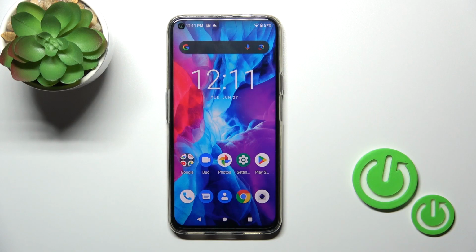Hi, this is the HAFURY GT20 and I'll show you how to find and manage sound settings on this device.